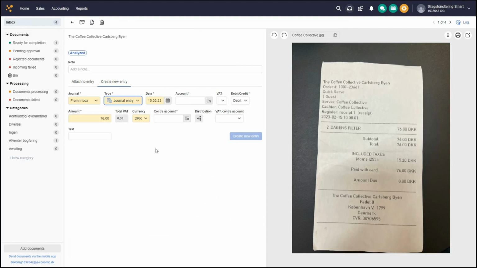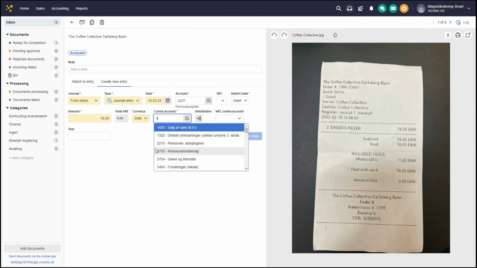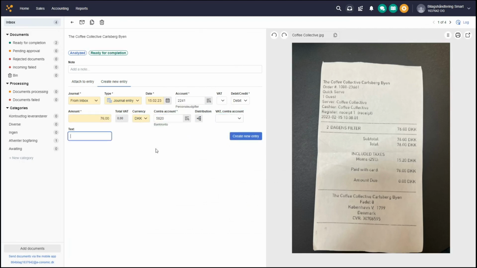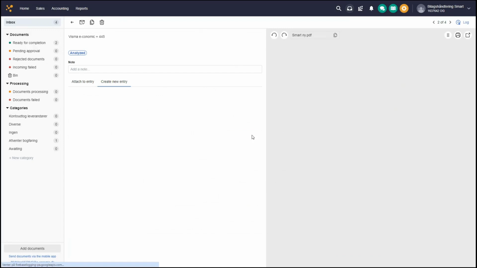This is a journal entry. I can see that the date is correct. And then on my account, I can use that this was this account, and the contra account could be the bank. Then I can write a text that it's 2 coffees, like this. And then I can create new entry.